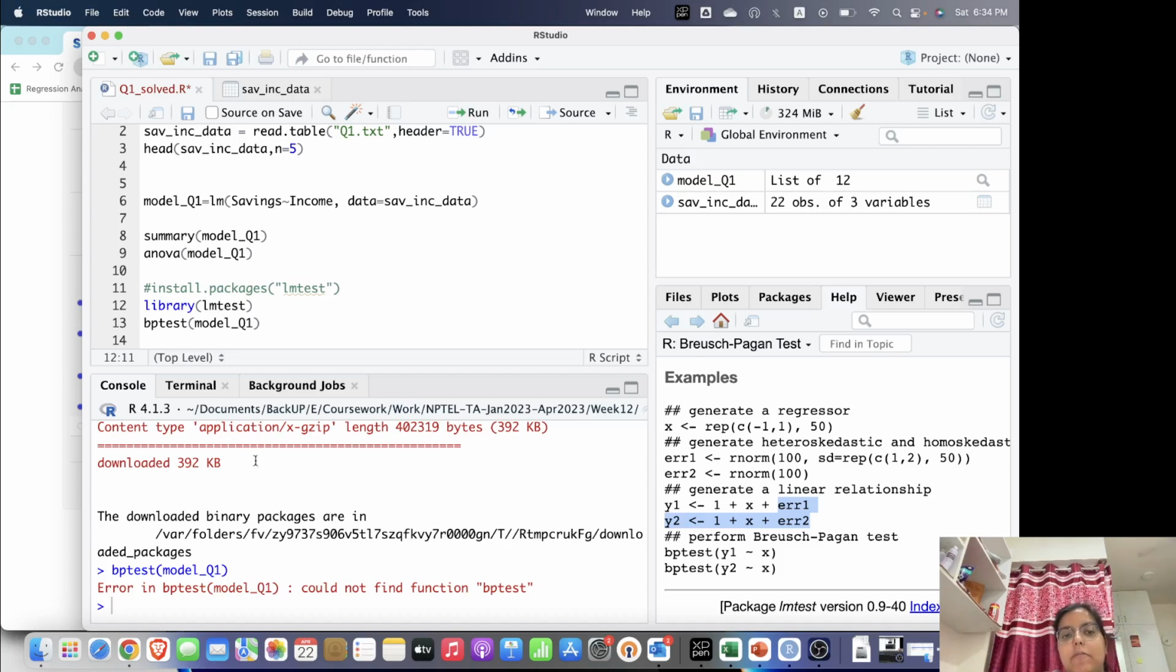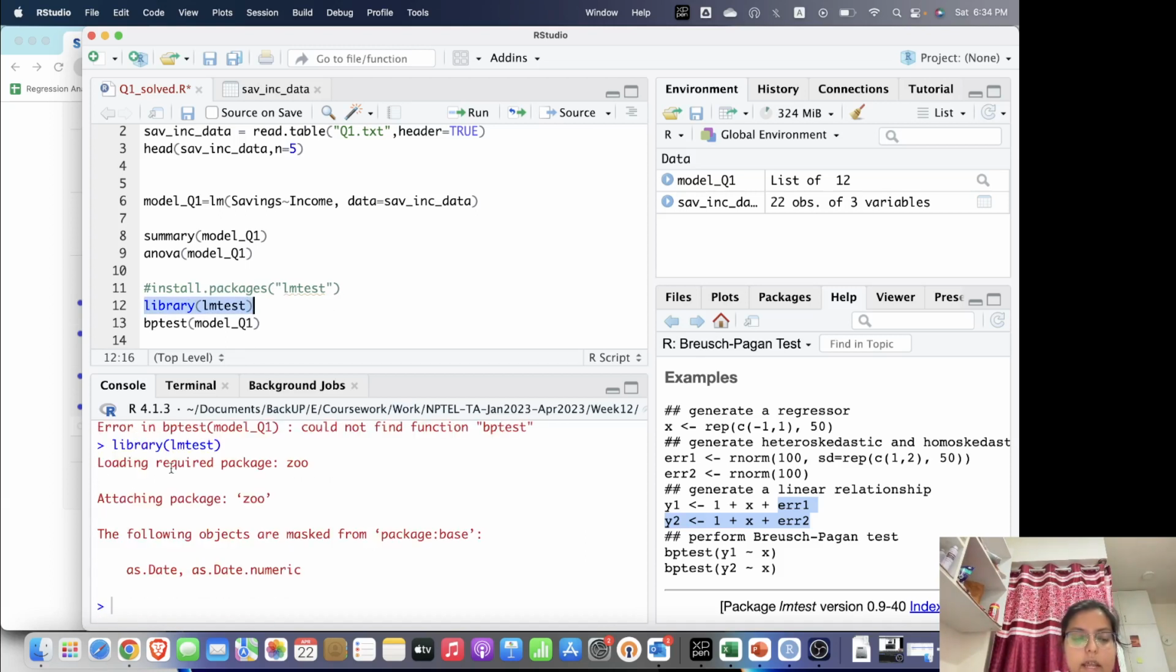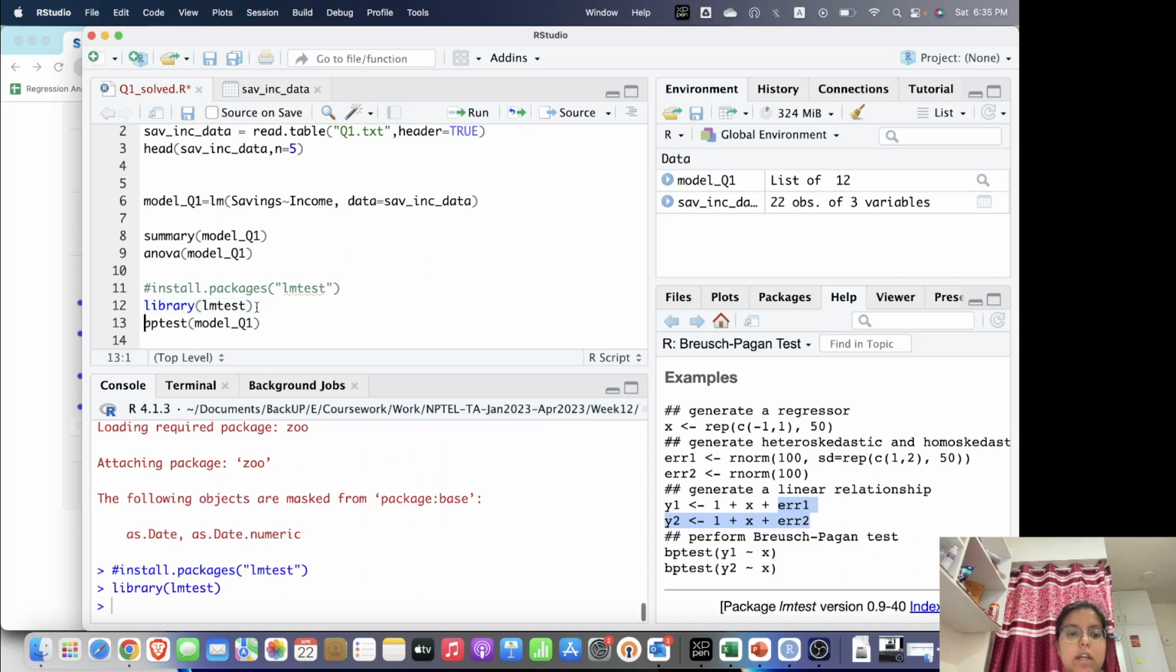So after installation of packages, you make it a point to use the library command to load that package into memory. So first I'm going to do this. Then I get something like this, loading required packages. These are the required packages, and then we are good to run this command. Now suppose you are running some library and you find that a required package is not there. Then it is advisable to install the packages prompted by R manually, and then proceed again. So here I'm going to do library lmtest again, then bptest.